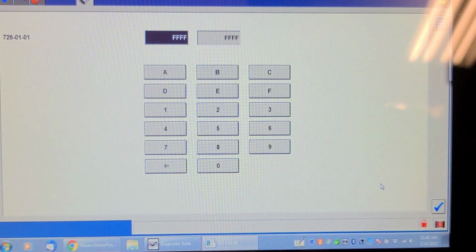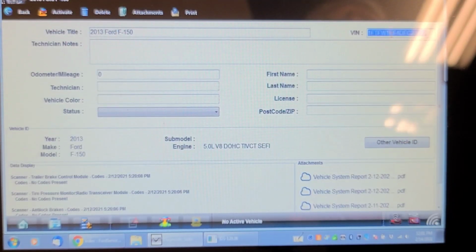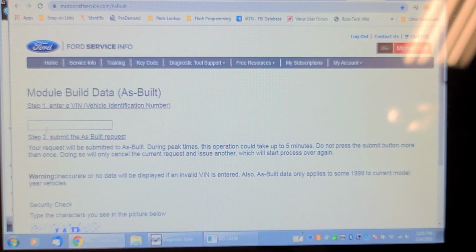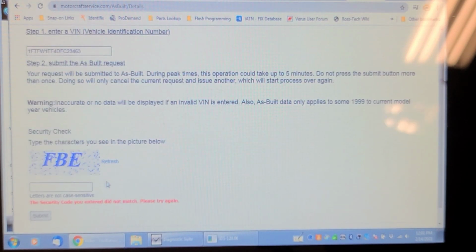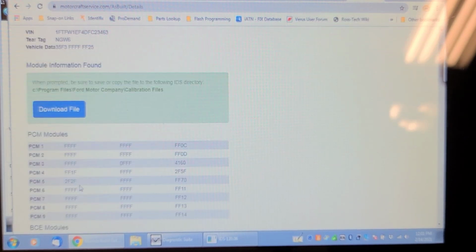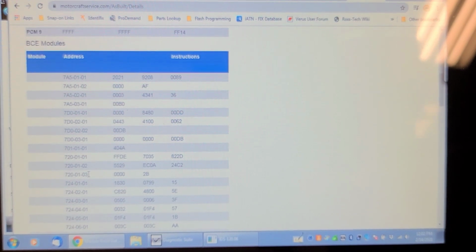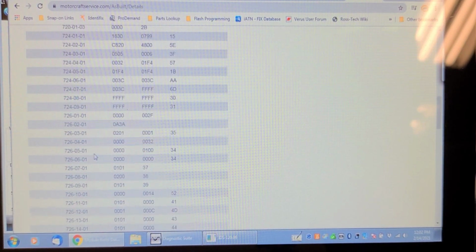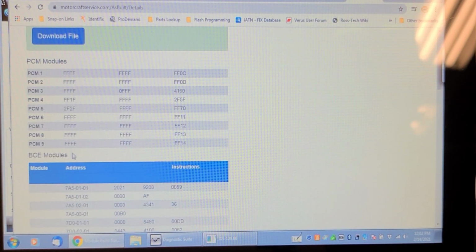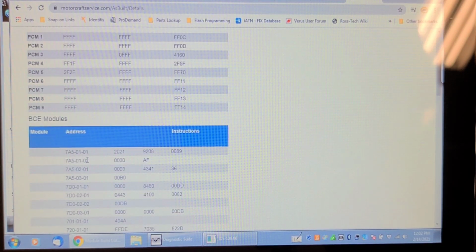So I looked all over this Ford website and I finally ended up Googling it to find this link in a forum. Oh, I gotta put FBE in here. So this is what I need. That's BCE modules. What the heck? PCM, BCE, body control. Well, we'll have a look and see if this makes sense.